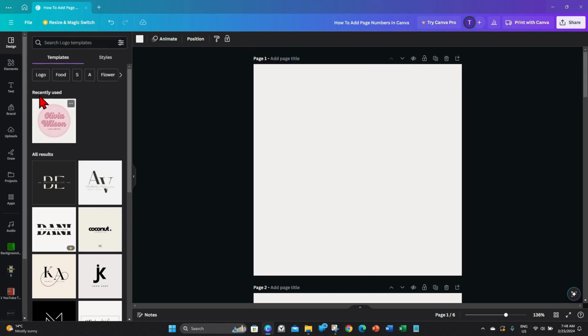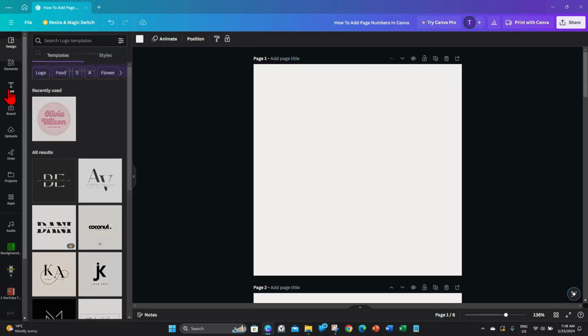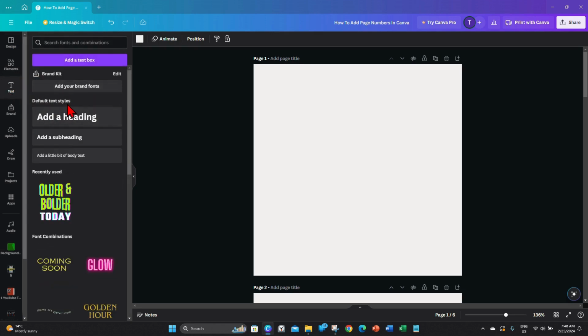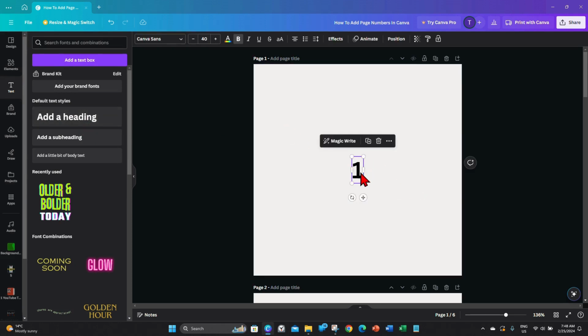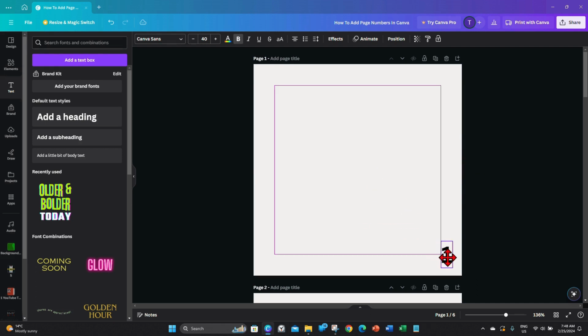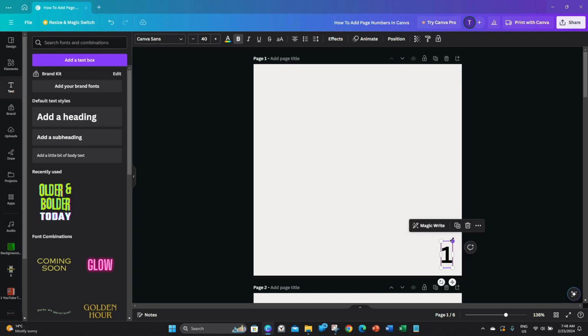So to do that, you want to add in a text box, so click on the text symbol there, and then you can add in a heading. Any one of these headings will do, and then from here just type in 1 because it's going to be the first page, and then what you want to do is line this up to whatever corner, wherever you want your numbers to be, and then obviously make it a lot smaller. So I'm just going to make it about that size, then hit Control C.